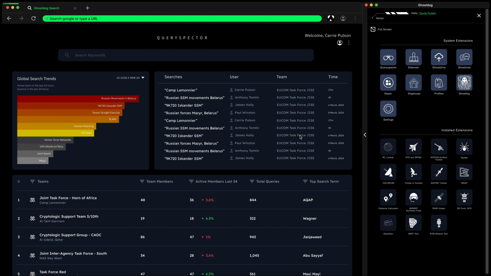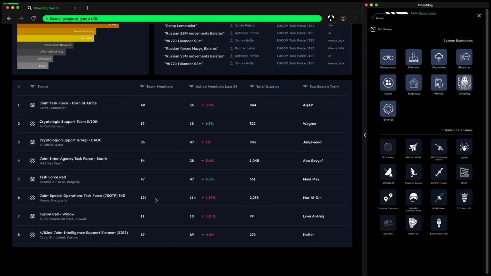So we definitely see that Russian movements in Belarus, there's something going on to such degree that it's gotten a lot more activity. Query Spectre also gives you the capability to understand which teams are searching and what are their top search terms. So you can kind of see a trend over the individuals.